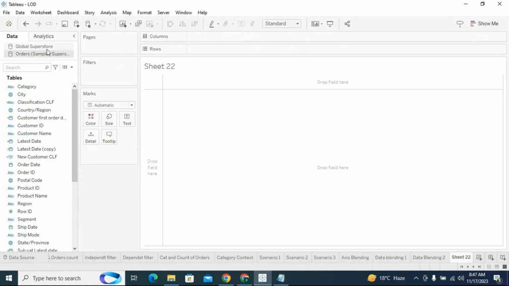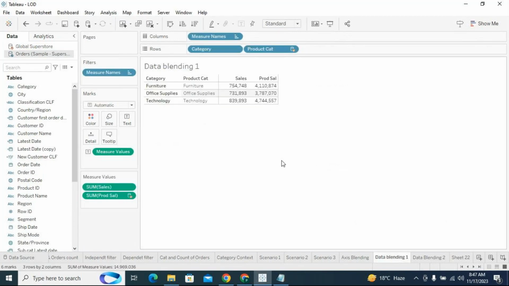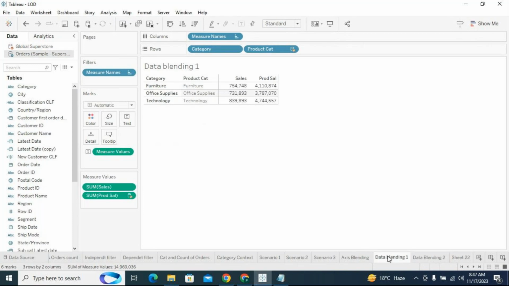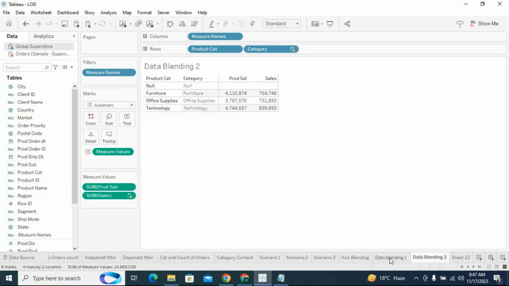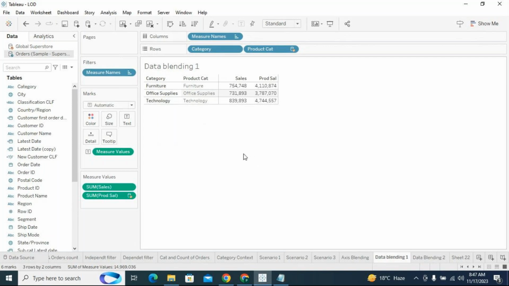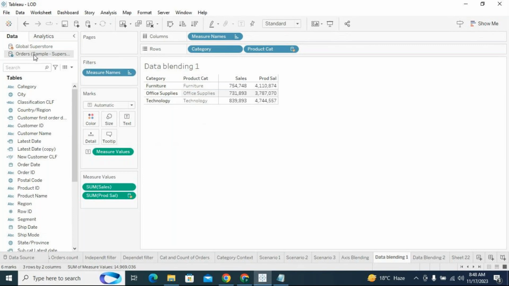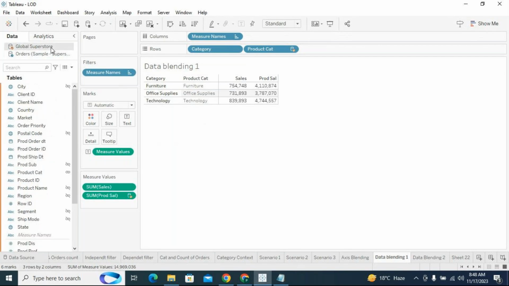One more thing we should understand. Data blending is independent for each sheet. How is it independent? If you look at this data blending sheet, Orders Sample Superstore is the primary data source, Global Sample Superstore is the secondary data source. Means what? Orders Sample Superstore from the Excel sheet acts as the left table. Global Superstore acts as the right side table.